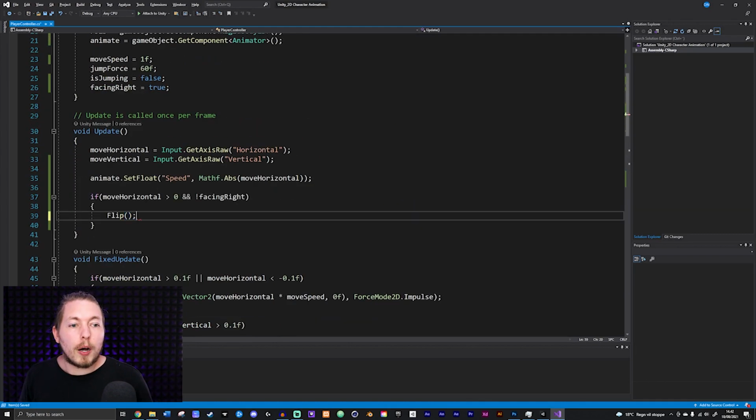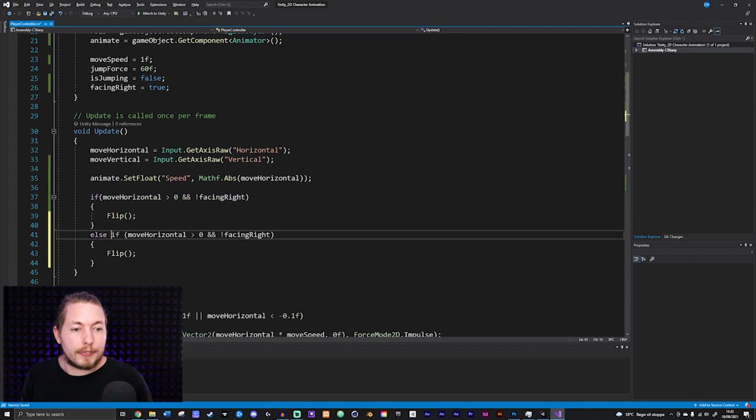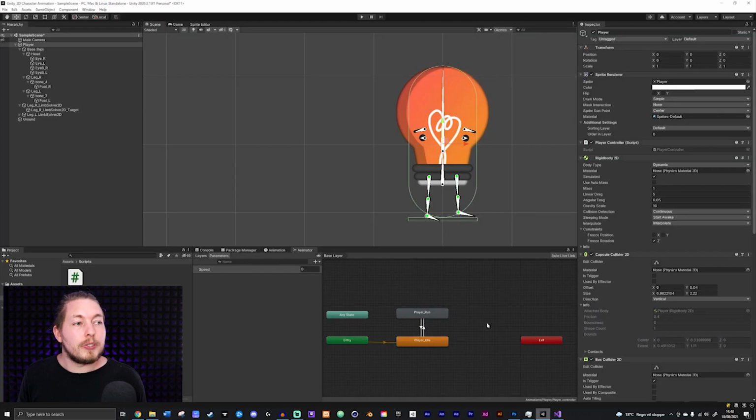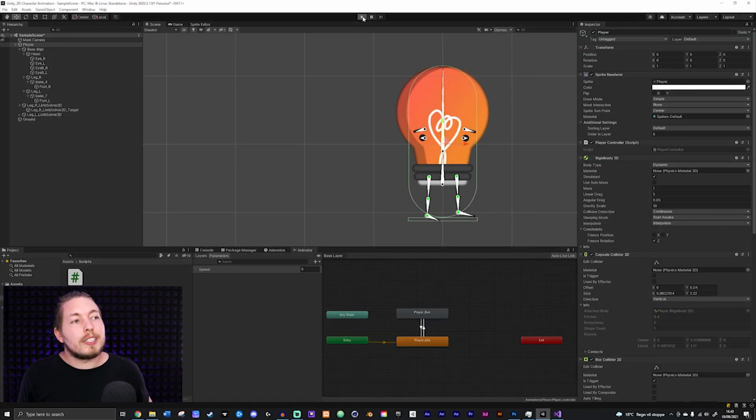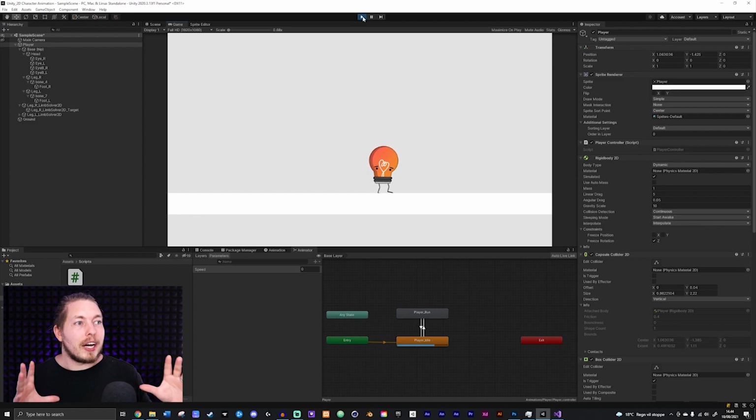And then I want to do the opposite for the other direction. So I'm going to create an else if statement: else if move is less than 0 and I am facing right. Now if I go back inside Unity and play my game, you can see that if I'm going to the right, just like before, we're going in the right direction. But if we click on the left button, we're now flipping the player and going in the opposite direction. And just like that, we can animate a character inside Unity.